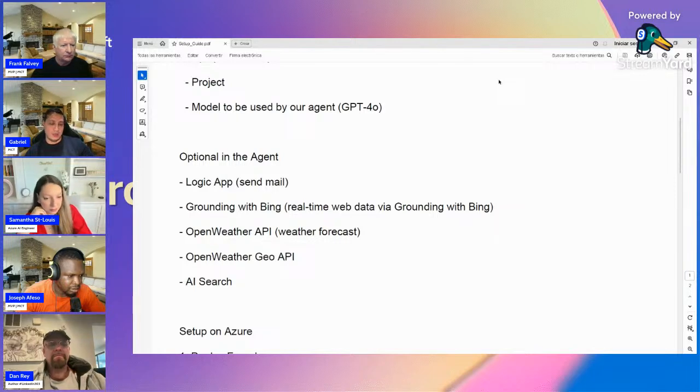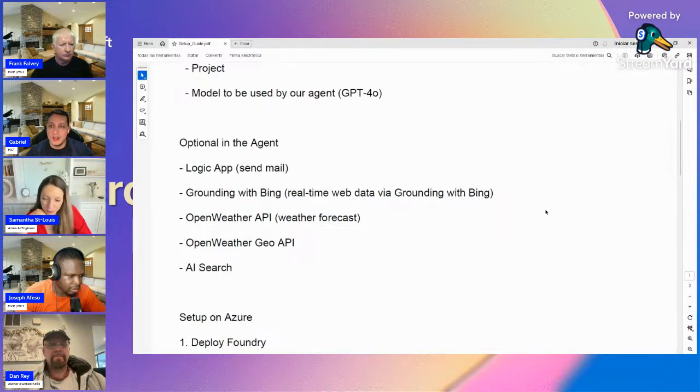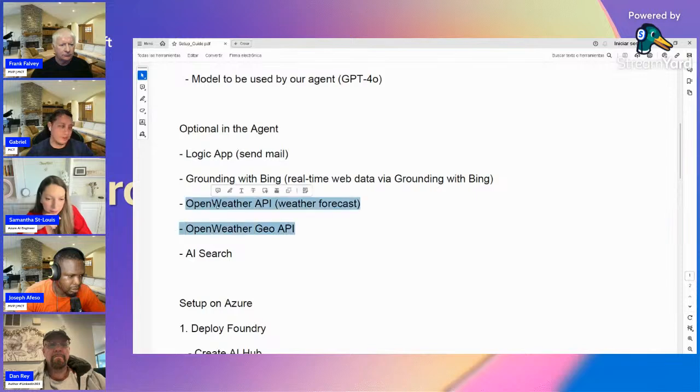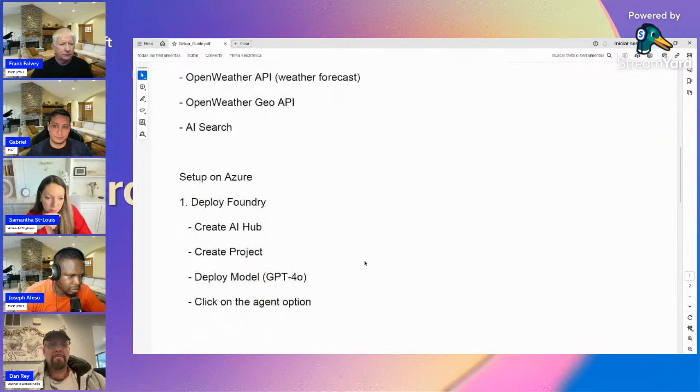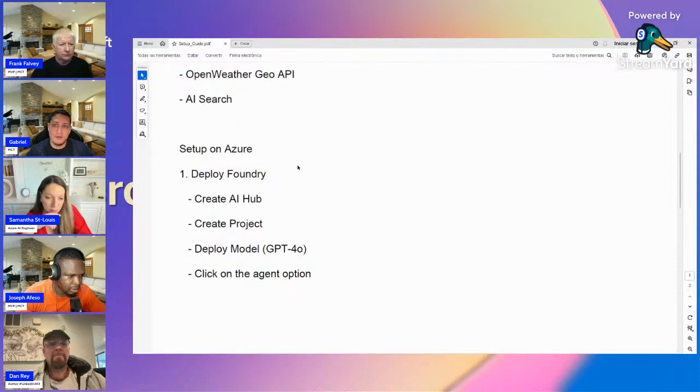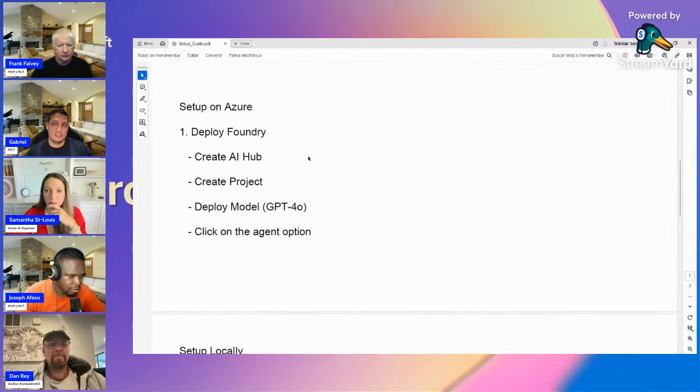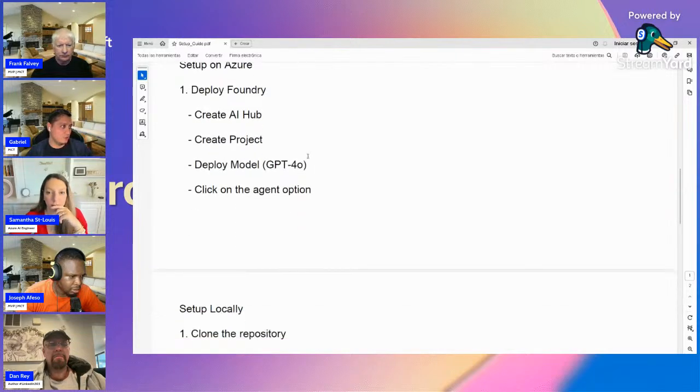An agent can do an action, so in this case it is sending an email. Another optional part is grounding with Bing to obtain real-time web data. I configured Open Weather for this part, and also search, around the setup of Azure. So we need to deploy. This is the guided step-by-step on how it is possible to deploy this part.